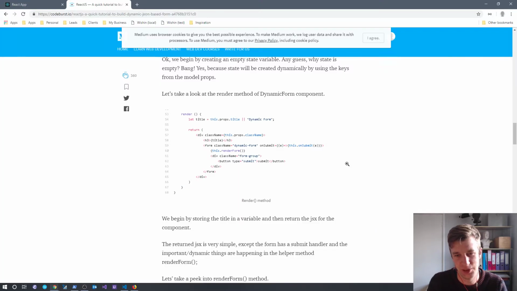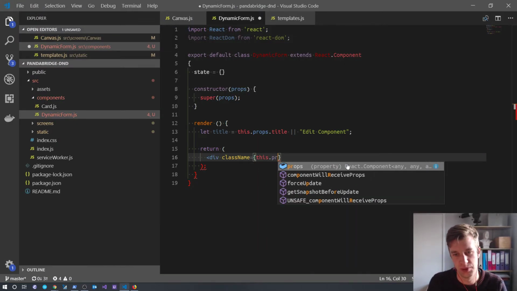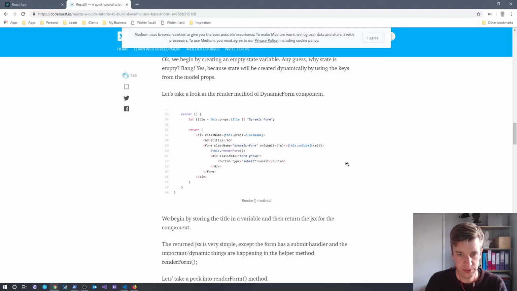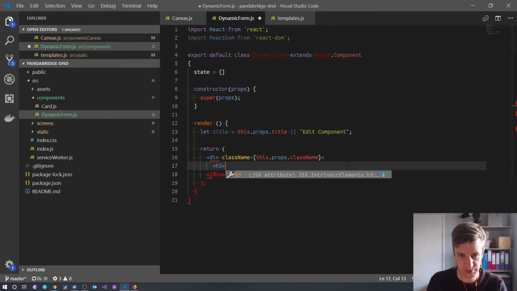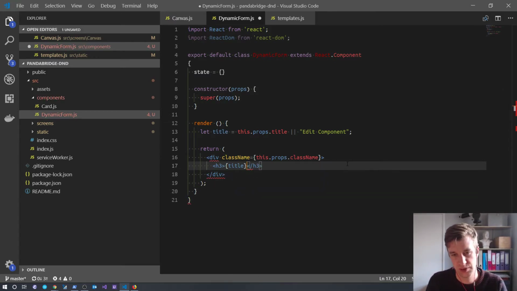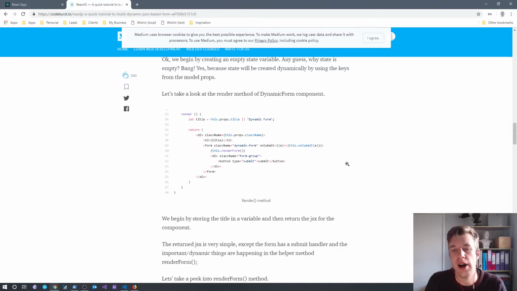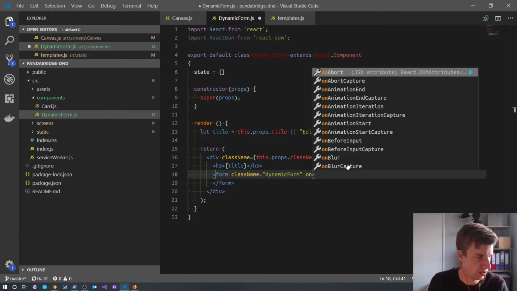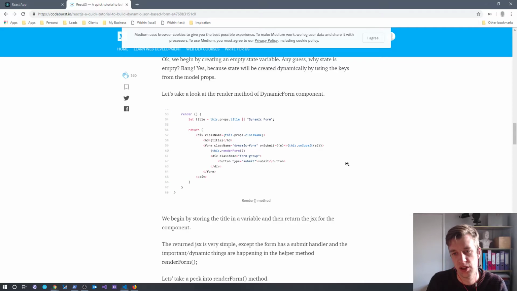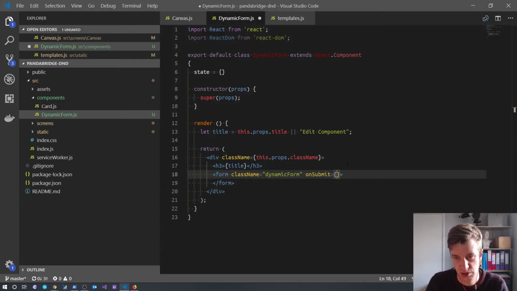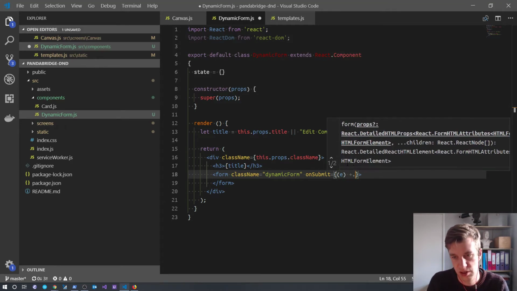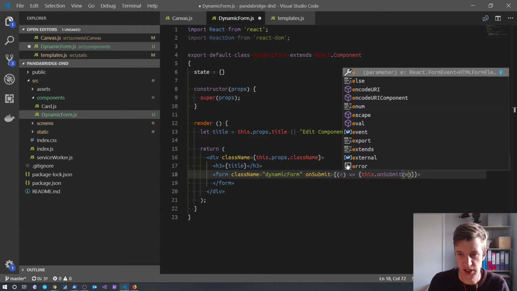Div className equals this.props.className. We're going to put an h3 title in. Whoops, close that off. Form className is dynamic form, was it? I can't remember now. Dynamic form. We'll come back to that in a minute. Right, this is when we need to start paying attention. onSubmit is equal to the event. Let's pass that through to this.onSubmit(e).